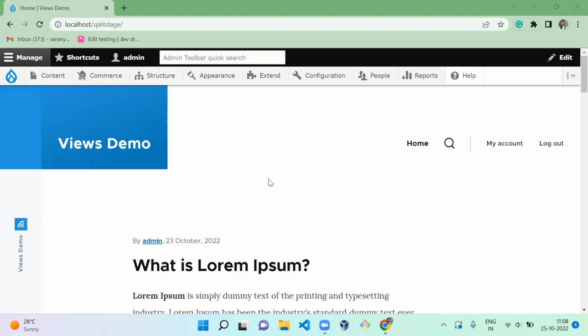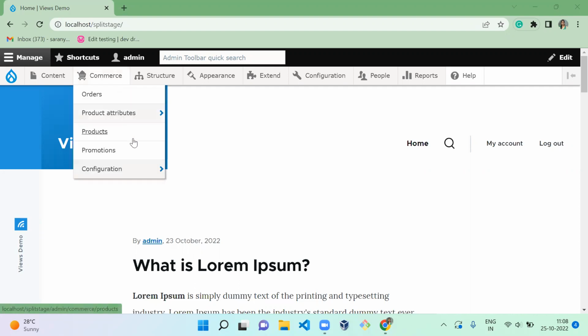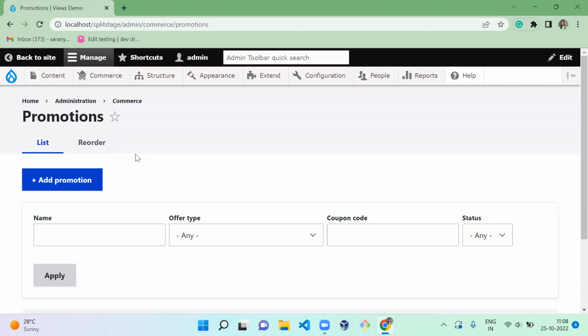Today we are going to see how to use coupons in an e-commerce website. For that, you have to create a promotion. A promotion will contain a set of coupons in it, so you can add n number of coupons inside the promotion.